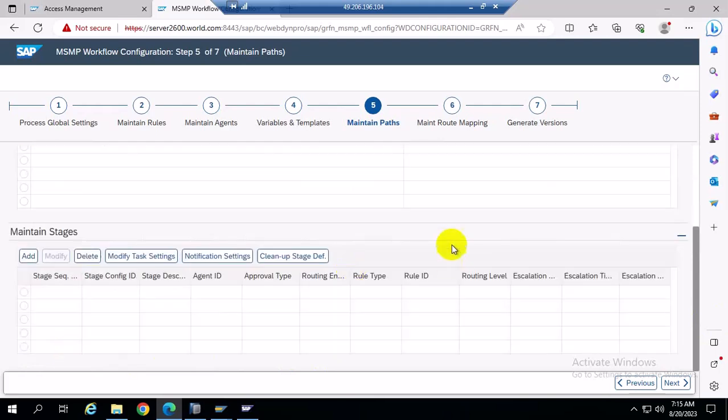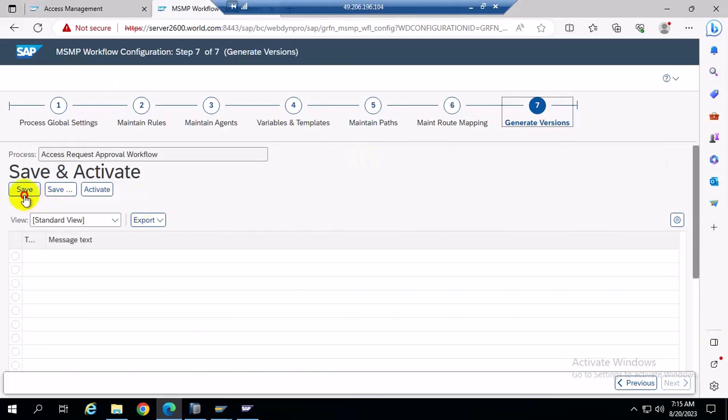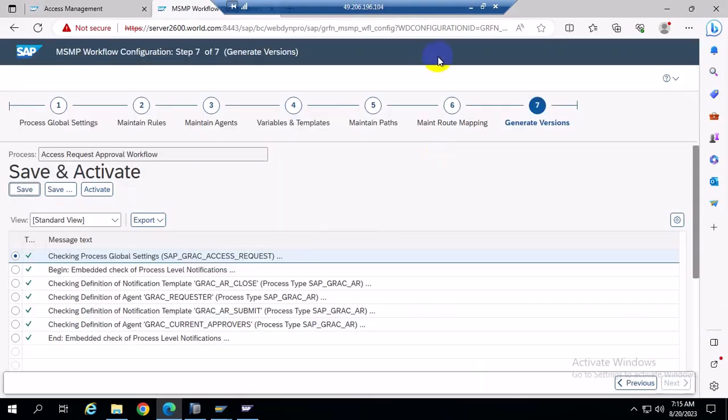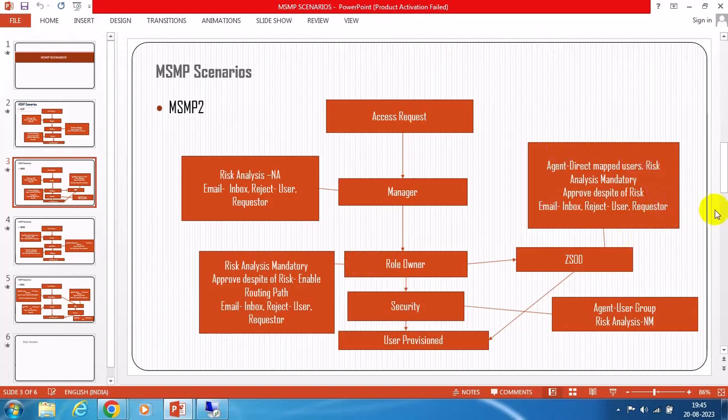One minute. Before doing that, I'm just saving. So now we want to add a custom agent, direct mapped user, for one particular person who will be able to approve all my SODs or that particular stage. For the agent determination, we have four types of agents: direct mapped users, PFCG roles, PFCG user group, and API. So right now we will consider direct mapped users.